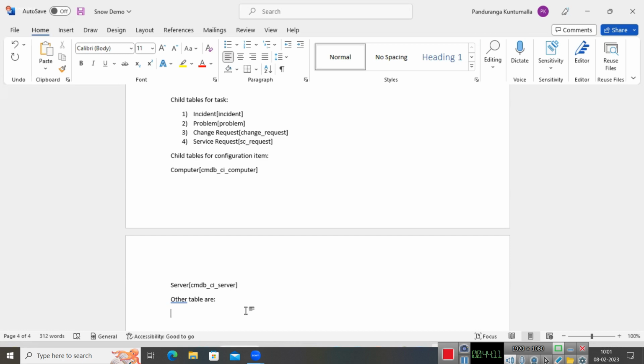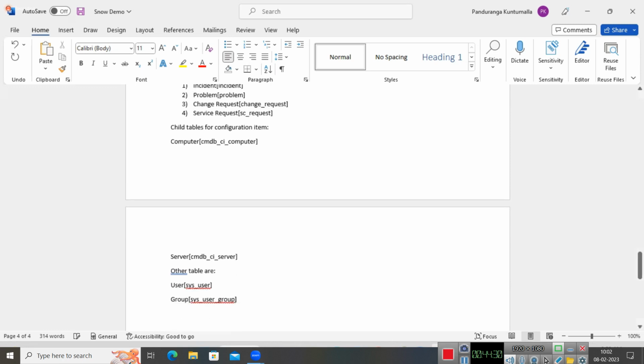Other table names not related to parent and child. These are some other table names. User, in brackets sys underscore user. Group, sys underscore user underscore group. Role, sys underscore user underscore role.